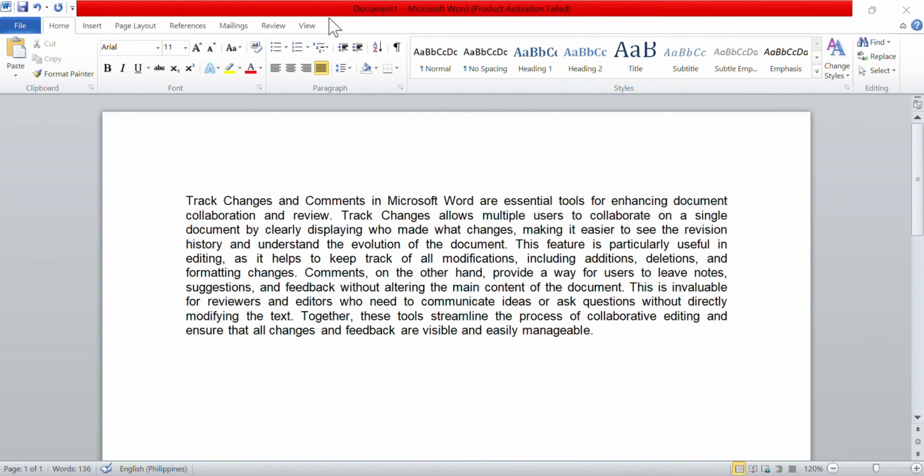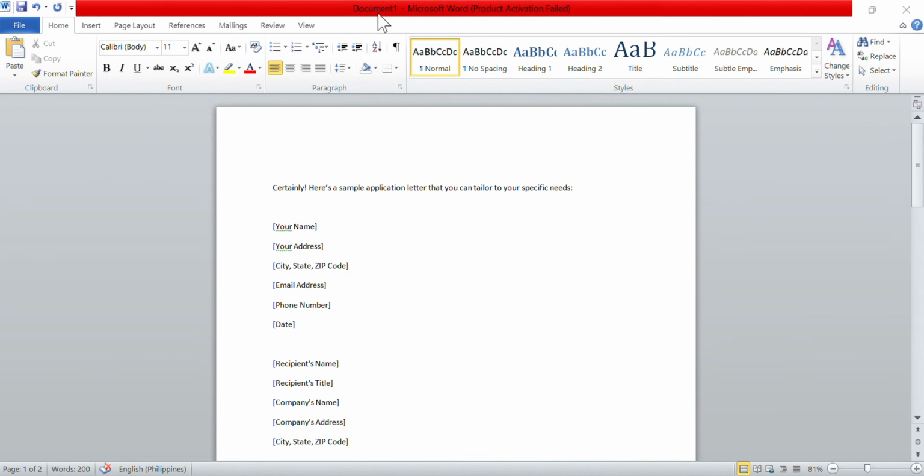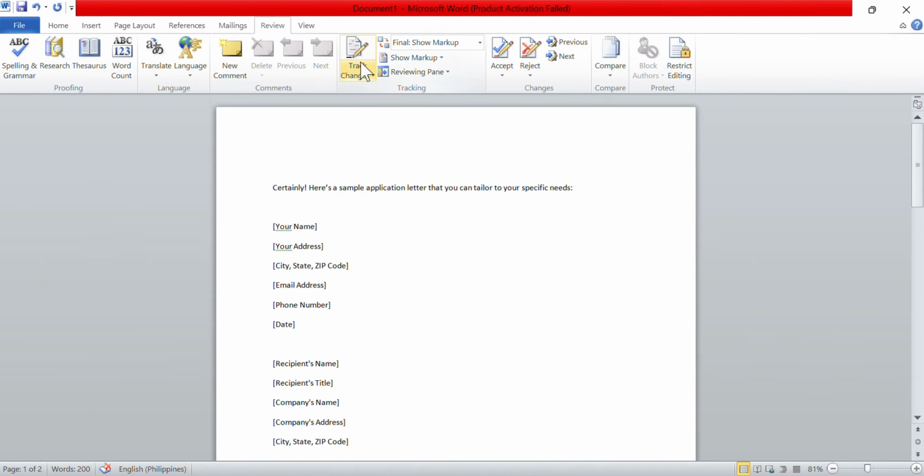I will enable the Track Changes feature so you can see it in action. To do this, go to the Review tab located at the top of the Word window. In the Review tab, you will find a group of editing tools. Look for the Track Changes command, which is typically represented by an icon that resembles a lined piece of paper with a pencil. Click on this command to activate the Track Changes feature.